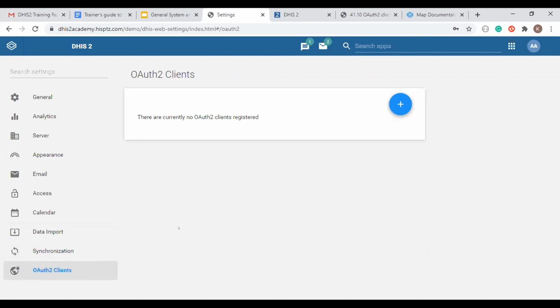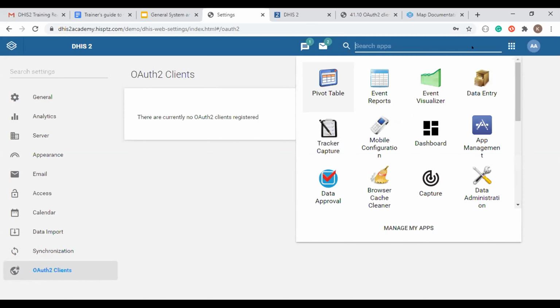OAuth2 clients, these are more or less configured to enable access to the system that are using a token. For instance, what we normally call QR codes or any other token that you want to be attached to your account, and make sure that you are able to log into the system using that token. So that covers the system settings.